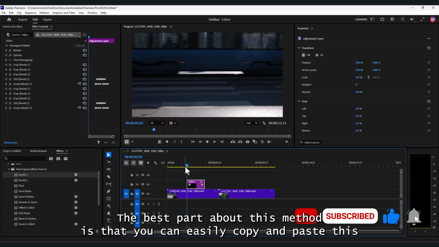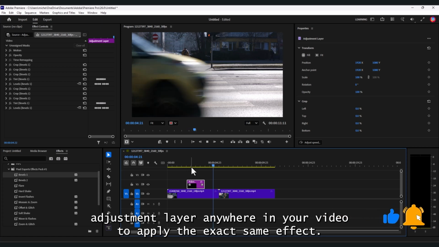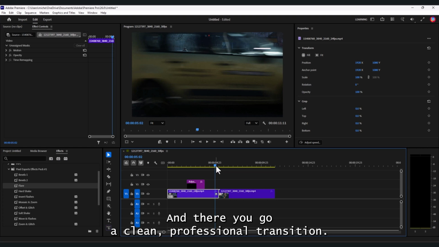The best part about this method is that you can easily copy and paste this adjustment layer anywhere in your video to apply the exact same effect. And there you go. A clean, professional transition.